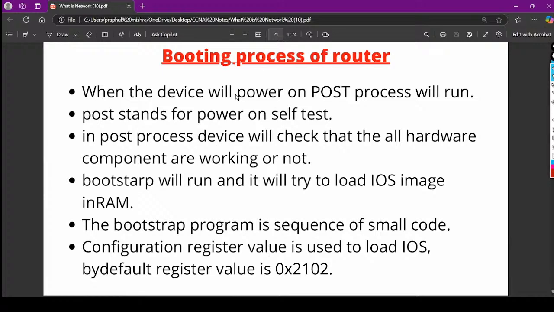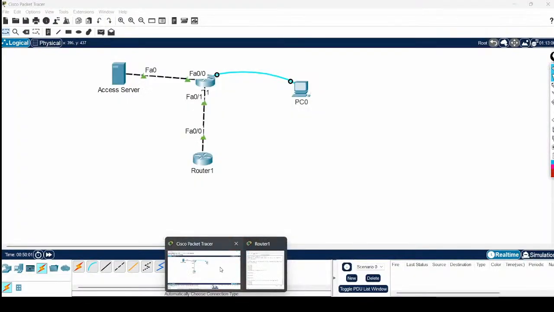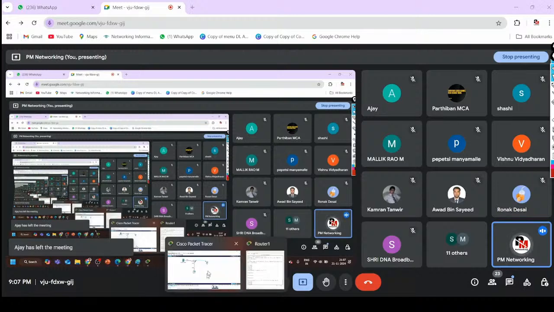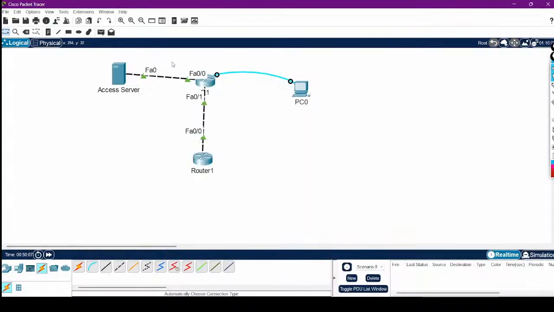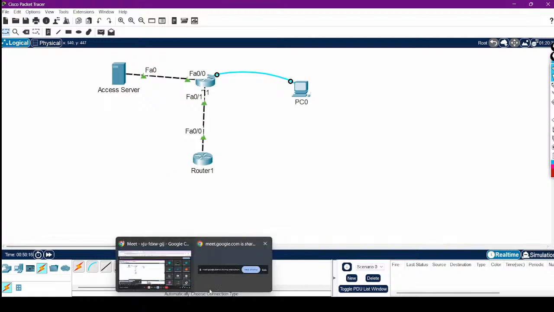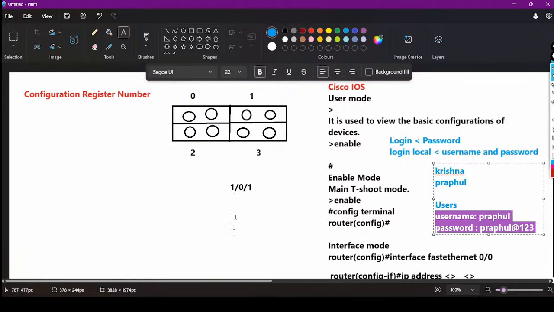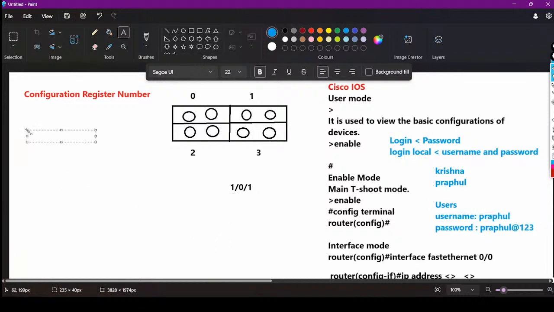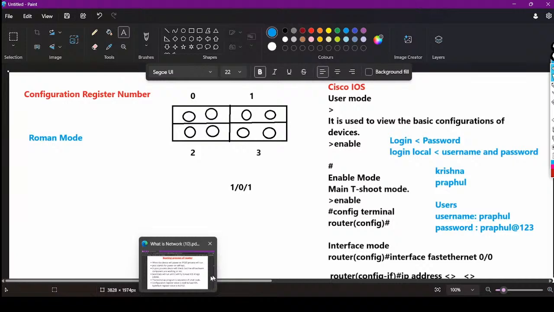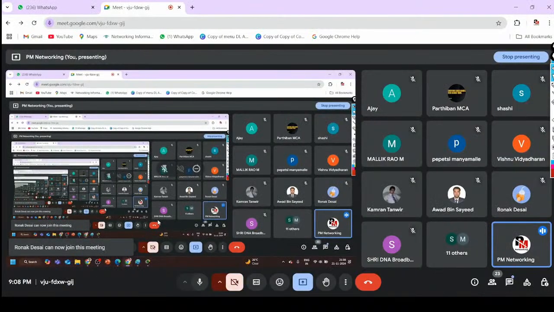Let's come back to the booting process. Any question till here? Before talking about the booting process of a device, I covered some basic commands and modes of routers and switches: user mode, enable mode, configure terminal mode, and interface mode. And now I am going to introduce one more mode, that is called ROMMON mode. I don't know what the spelling is. Yeah, maybe ROMMON. Okay. Any question? Anybody? All clear?